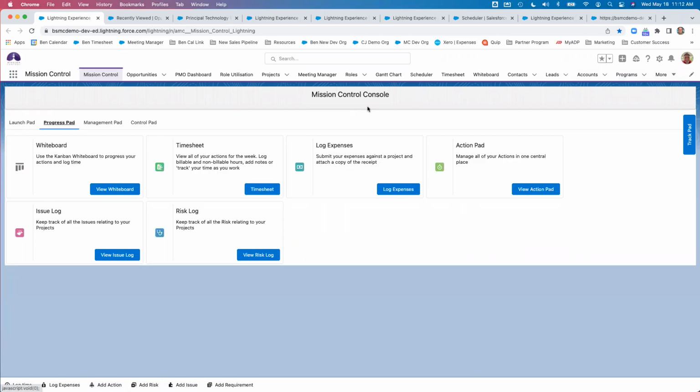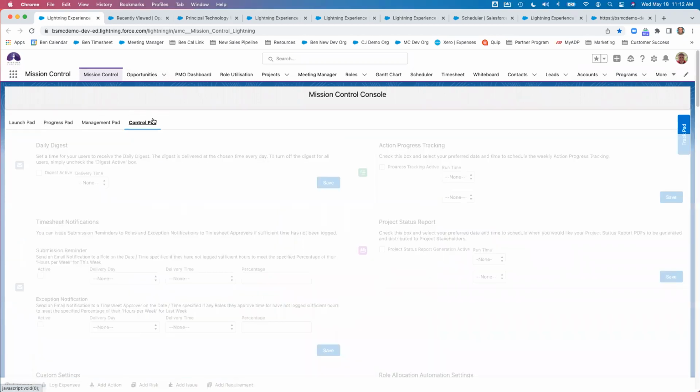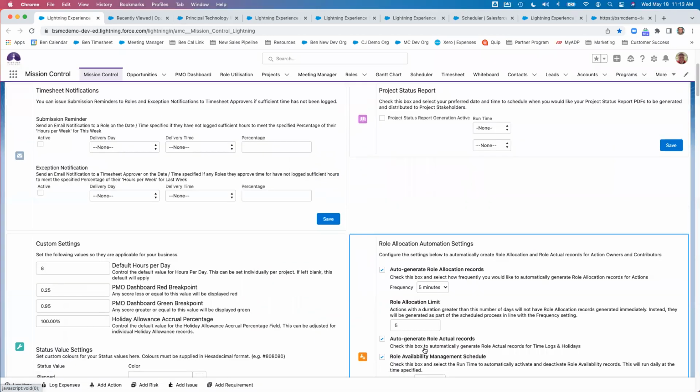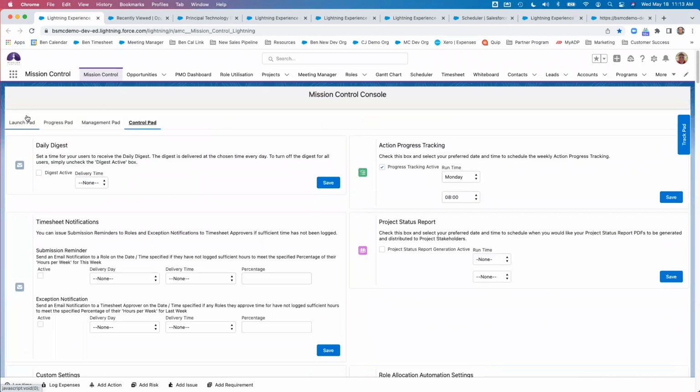You've got your progress pad where you can log progress against your projects in here. Management pad is going to give you some access into some key reporting, and we'll be covering some of that a little bit later. And then finally, your control pad, think of this as your administrator panel. So this is where you're going to help set up notifications. You can also customize or enable a lot of features within Mission Control.